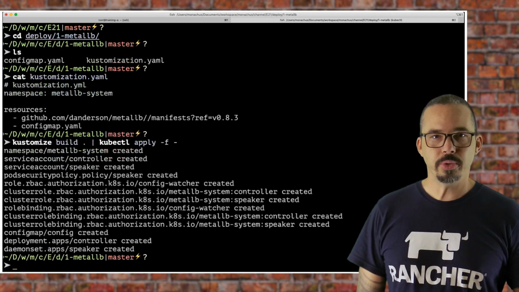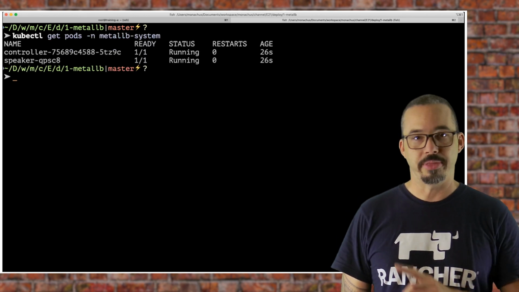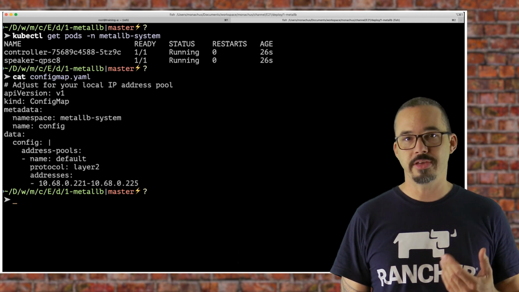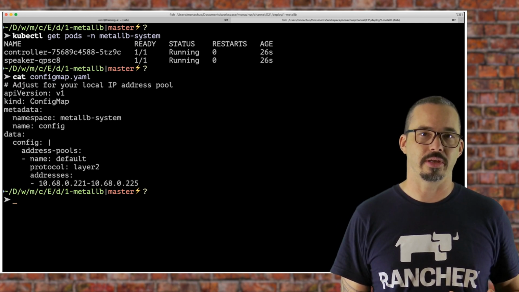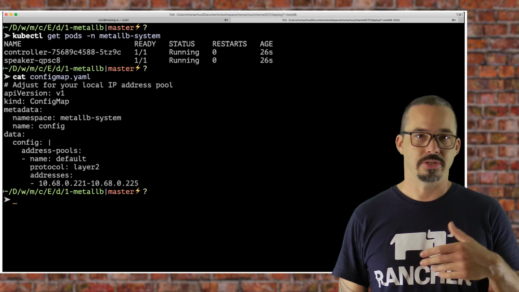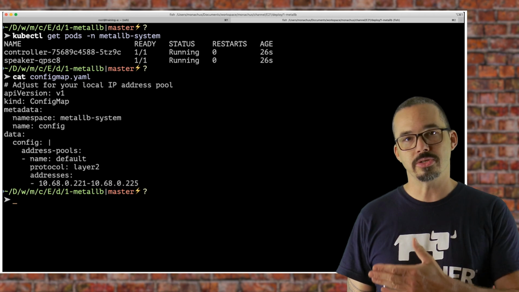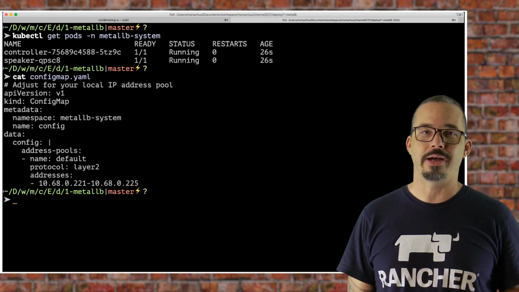So after we run that, MetalLB is up and running. You can see in my local config map that I'm using the layer 2 format, and I've given it a small block of addresses on my local network. If you didn't update this before running the install, that's okay. Just change it now and run the install command again. MetalLB will update and it'll start using the new addresses. And that's the power of customize.